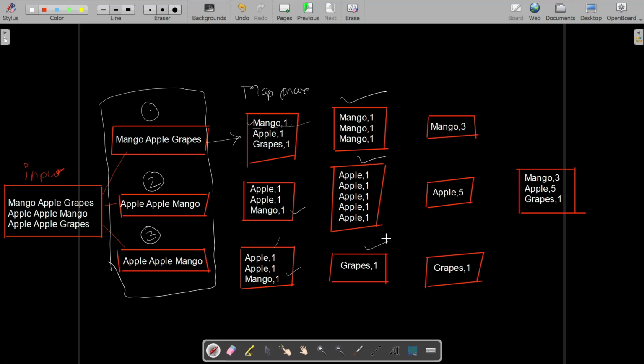So what we did is we brought the mango from here, and this one here, to this data node. Similarly, we did the same for the other fruits. This transfer of data is what is called shuffling. And obviously this shuffling is required in this use case because we want to aggregate.